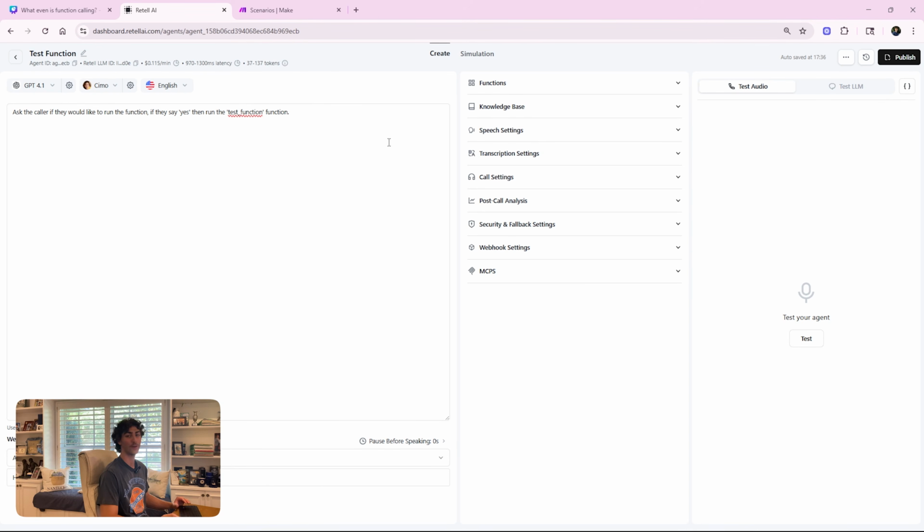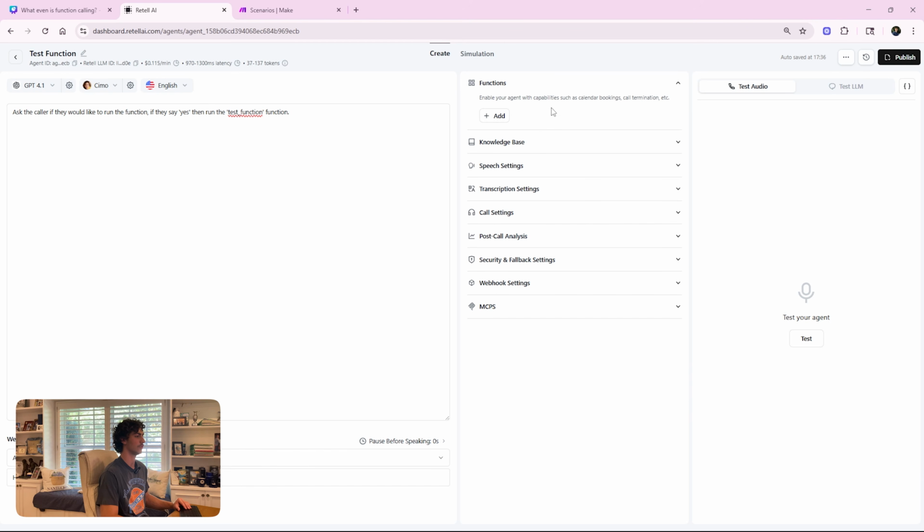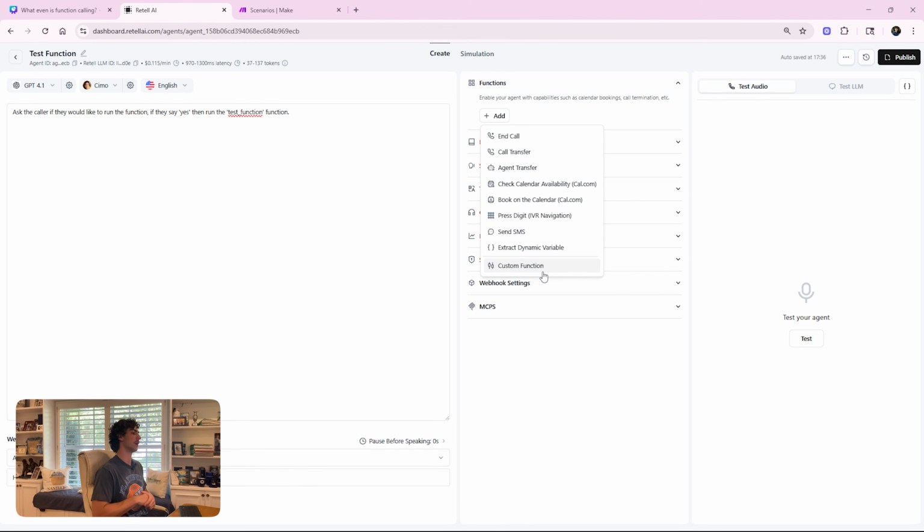test_function. To create a function inside of Retell, you just come over here to Functions, as you might expect, click Add, and come down here to Custom Function. You'll probably be using this the most. The only ones I really don't recommend using in here are the Cal.com ones. They're super easy to set up, but if you actually want a real production-ready agent, I recommend creating a custom function to connect Cal.com instead.